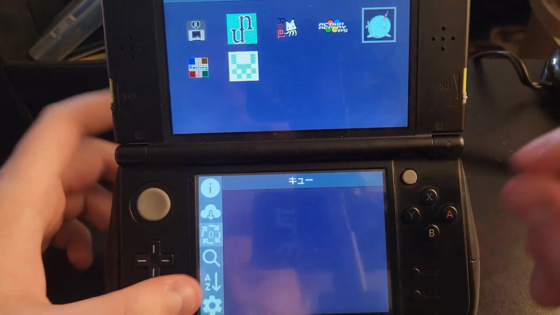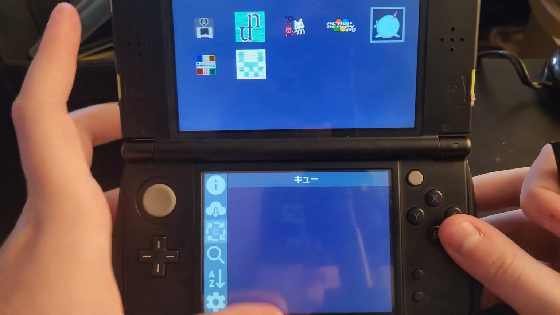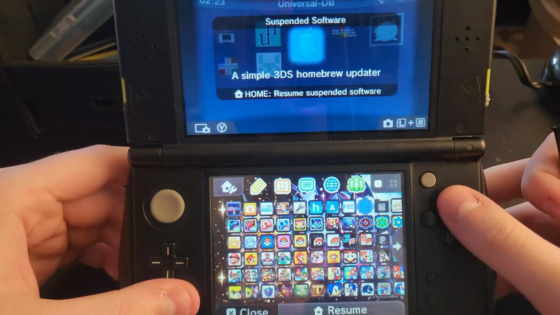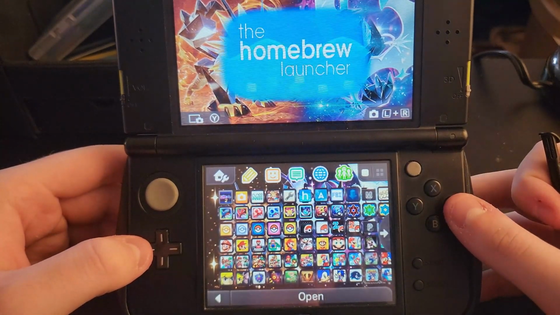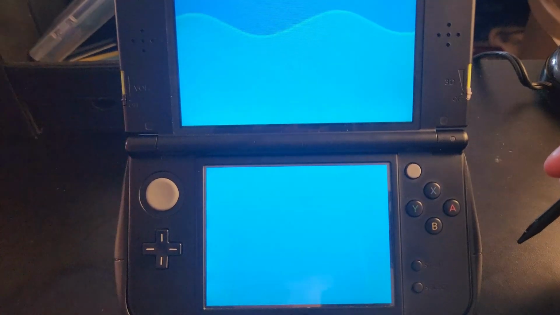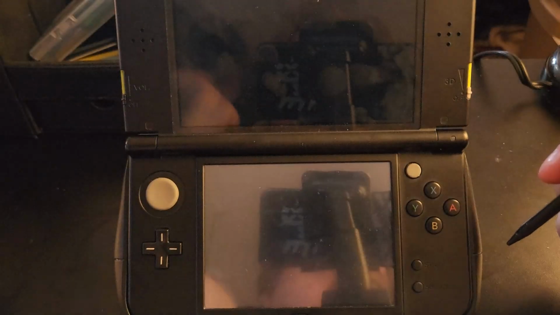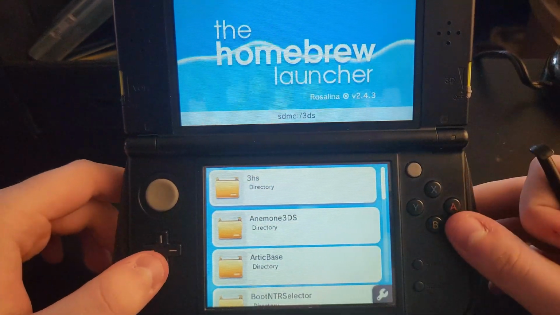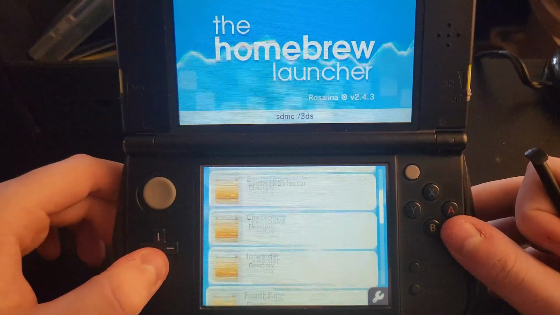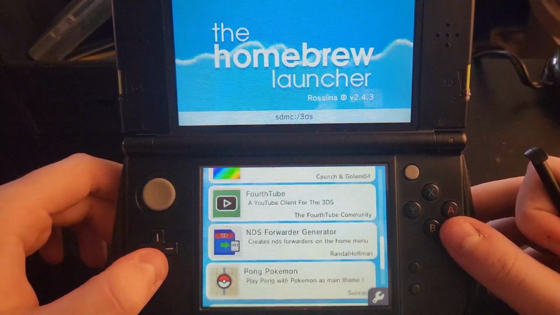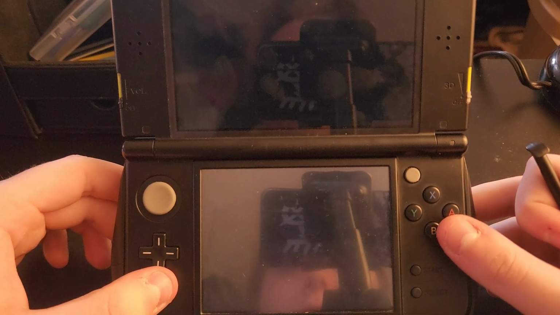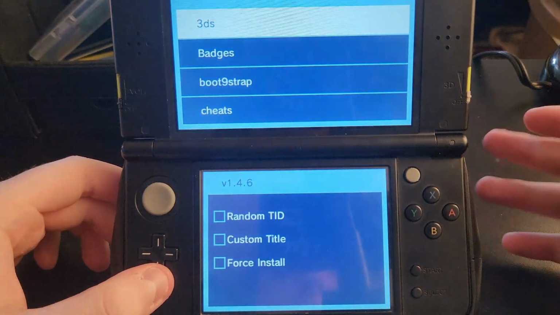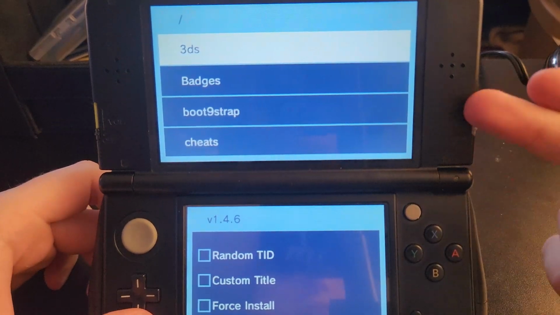It will pop up in your downloads, and then once it's done downloading, it will be in your Homebrew Launcher, so we gotta go there. And a quick disclaimer, I guess, the Universal Updater version doesn't really matter. You can have it in any version or any language to do this, like most things. It's all going to be the same. So now that we're in Homebrew Launcher, we just go down, find NDS Forwarder, click A to run it. And then we need to find where our ROMs are.